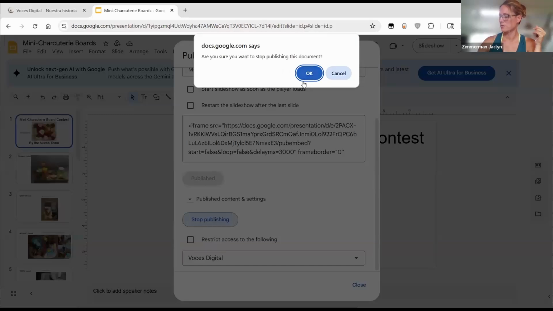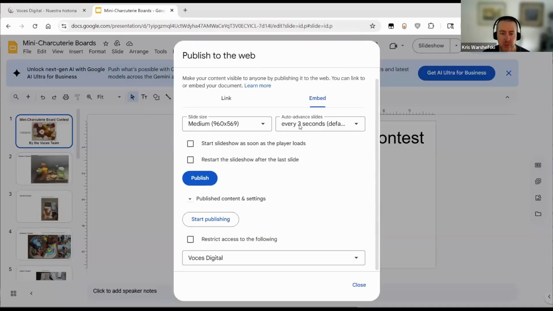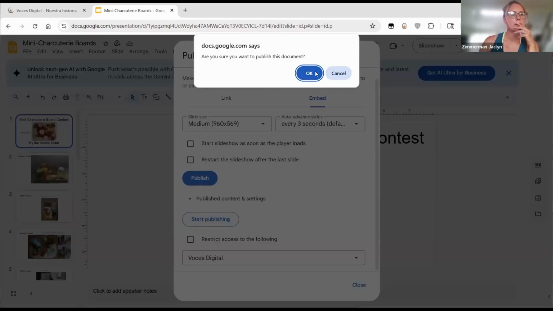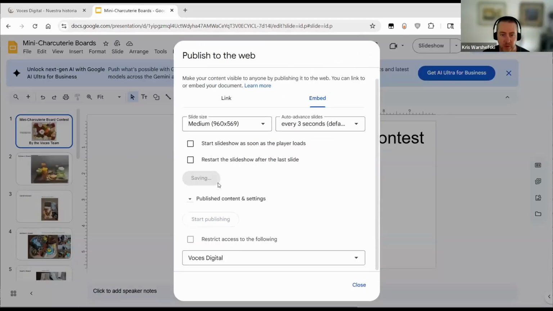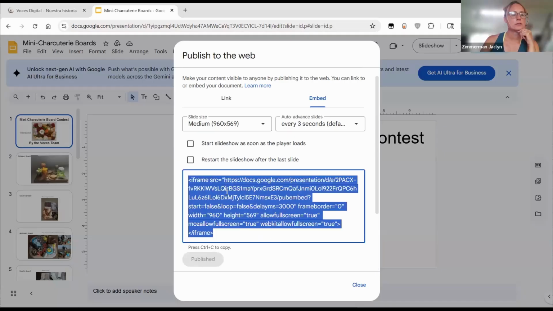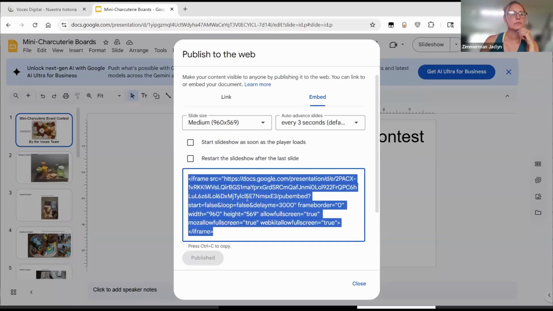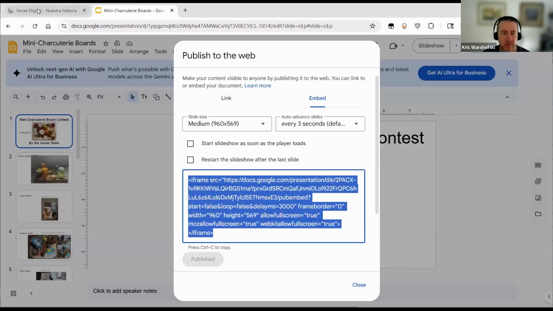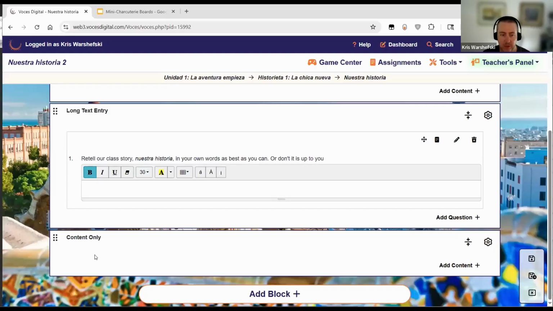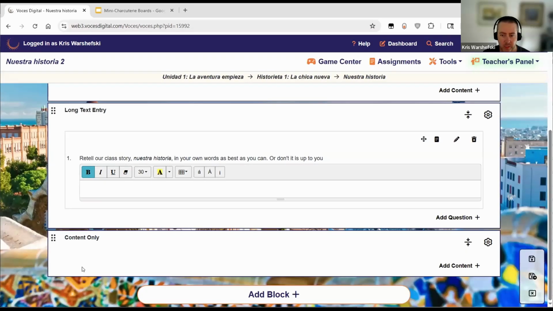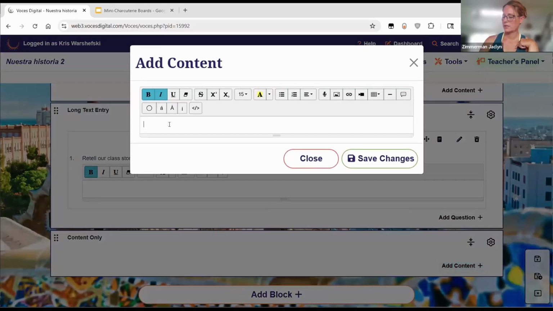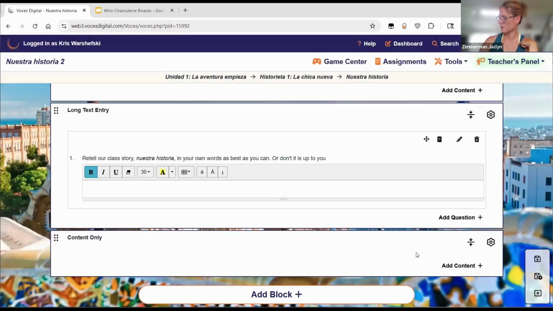Let's see if I change that. Yeah, so this is what it looks like when you first start. And then when you hit publish, that's when you get that code. Then you take that code, you copy it, and we go back to Voces. I created a content only block here, and I click add content.